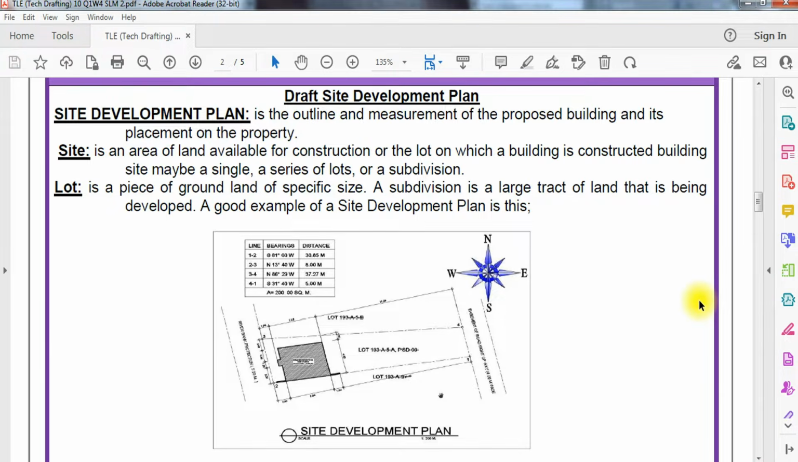Site Development Plan. Ano nga ba itong drawing ito? What is the importance of having a site development plan in an actual working drawing? Today's tutorial, ang gagawin naman natin is to identify the steps on how to construct or to draft a simple site development plan.